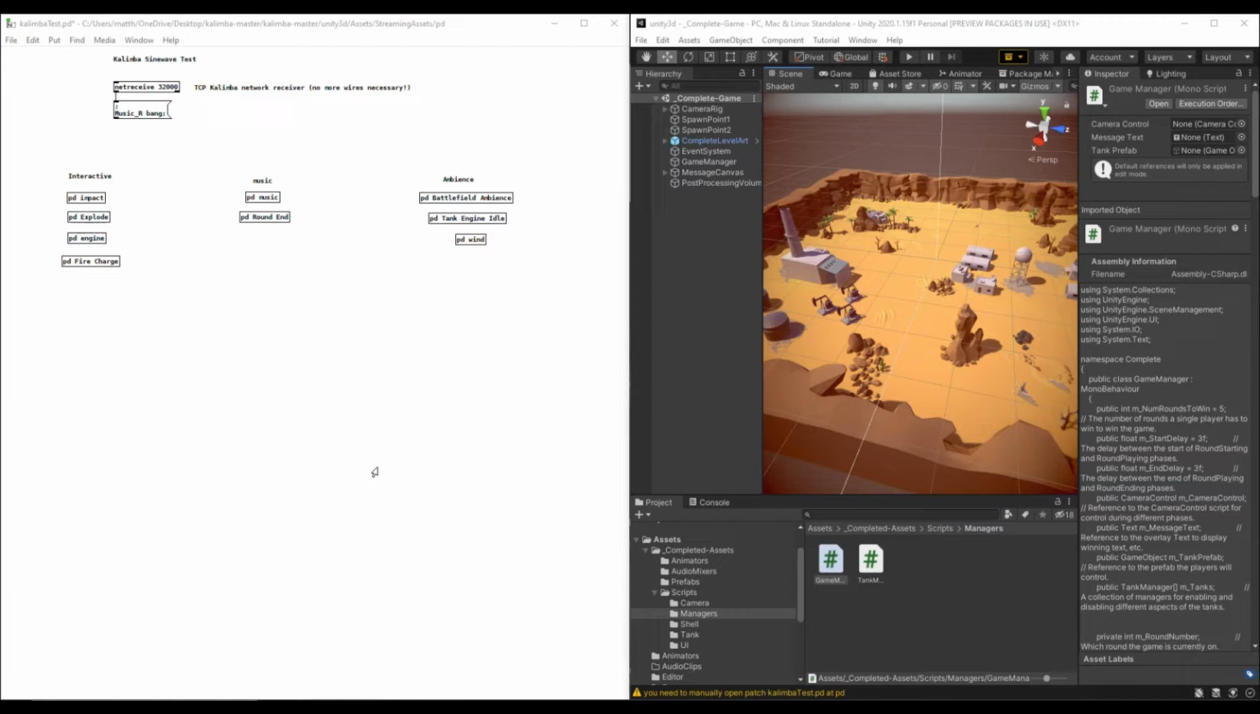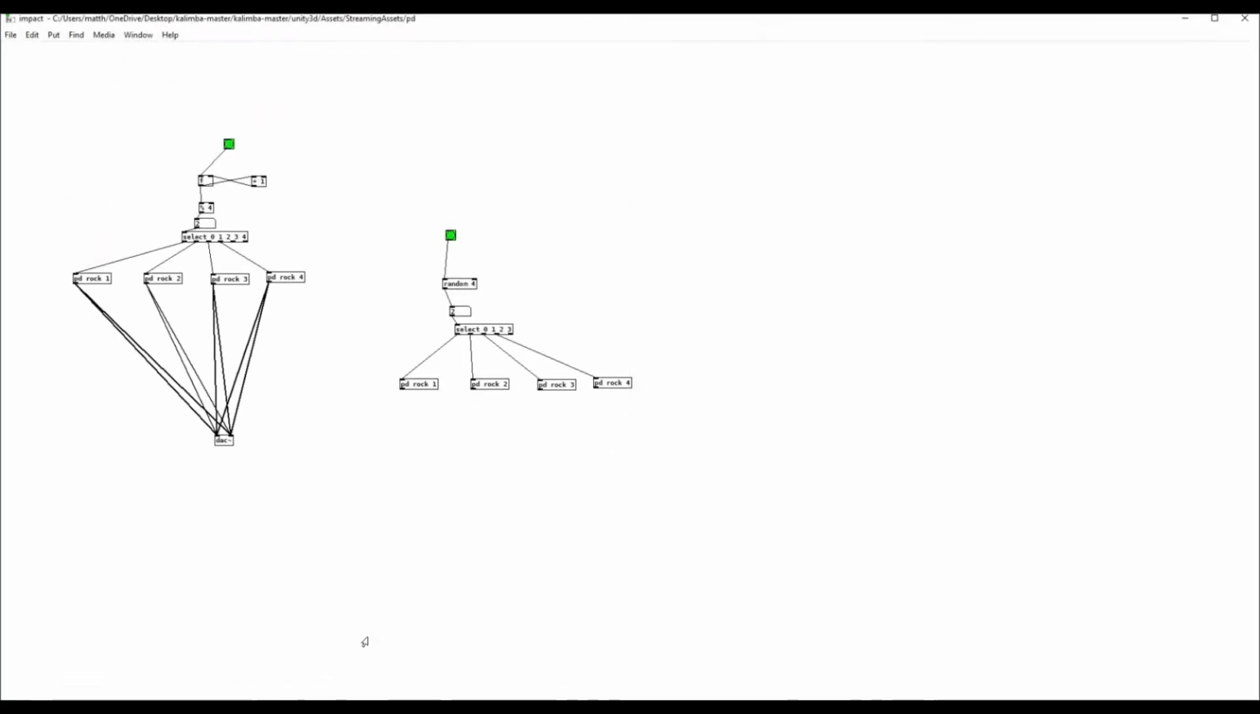I'm now going to take you step by step through each of these patches that I've created, and after I've taken you through each one, I'll show you how they work in game and show them working side by side. The first patch that I'm going to show you is a rock impact sound. When the tank is driving around, it may hit different rock structures. This sound isn't integrated into the game, but I wanted to show it anyway.